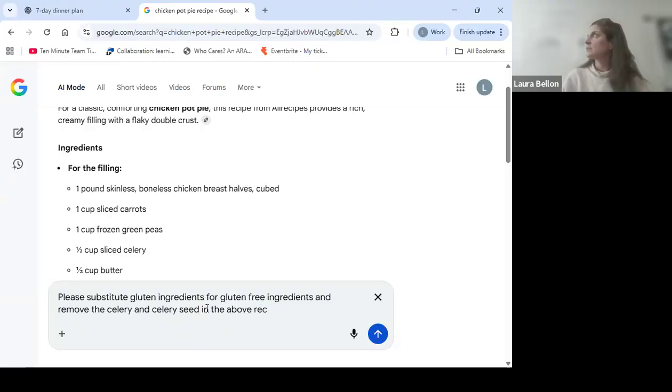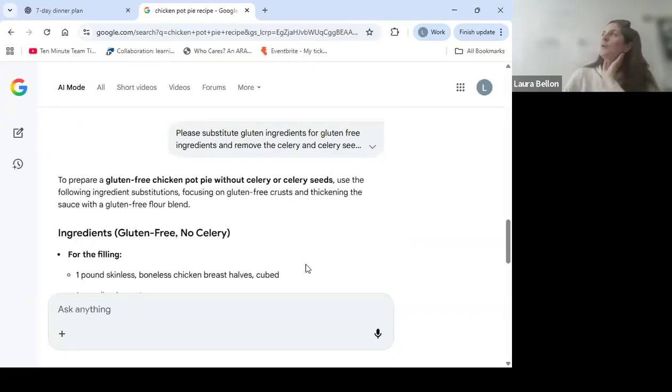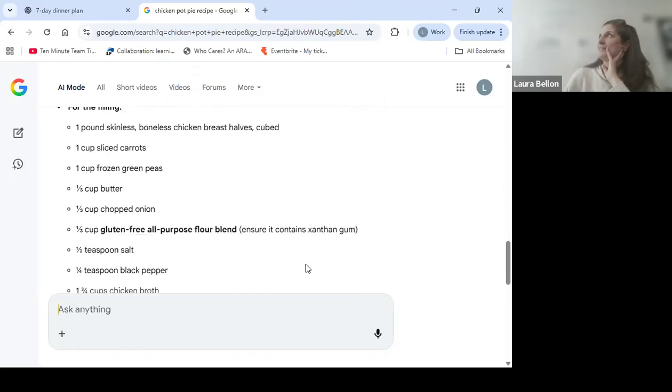Let's see if it actually does it, right? We just put in half a chopped zucchini or something, right? I usually just do that. Ooh, look at this. Look at this. This is fun. Let's see.